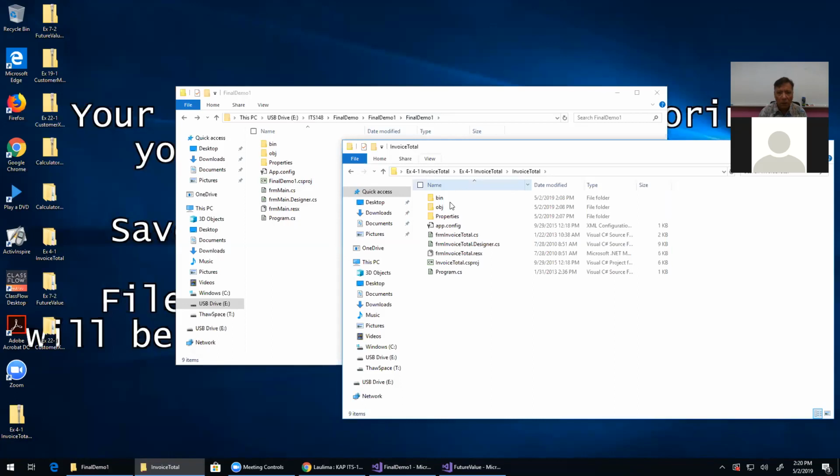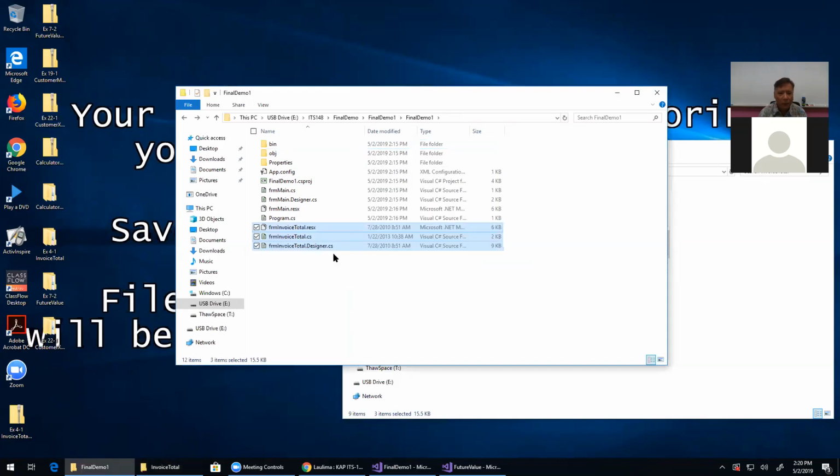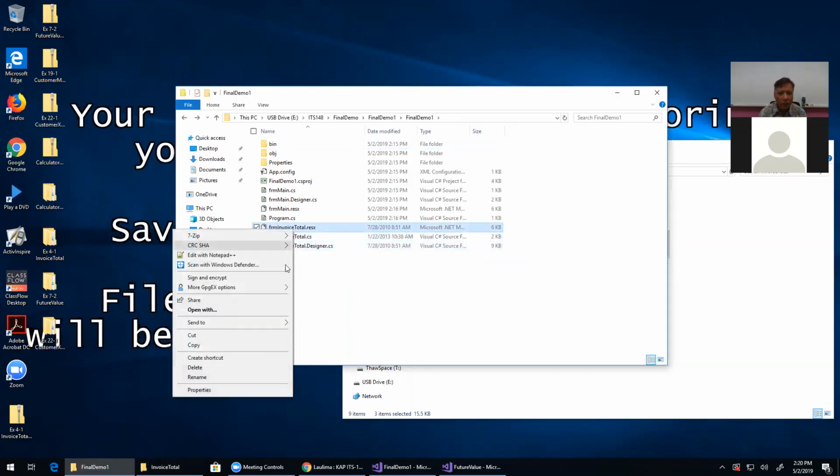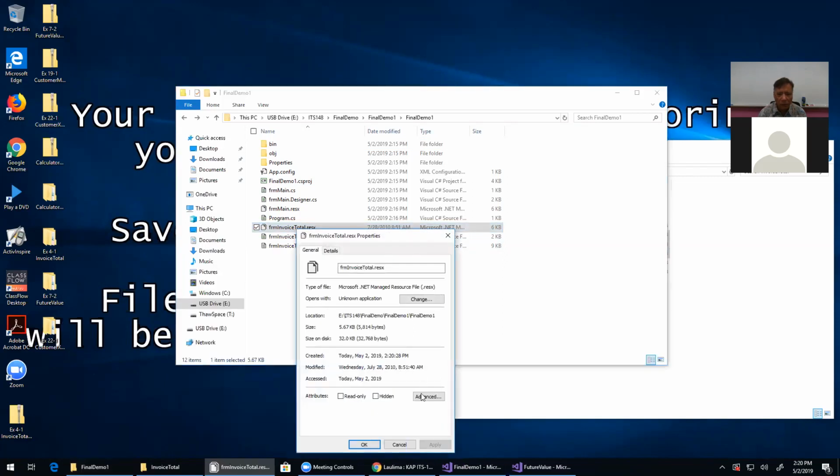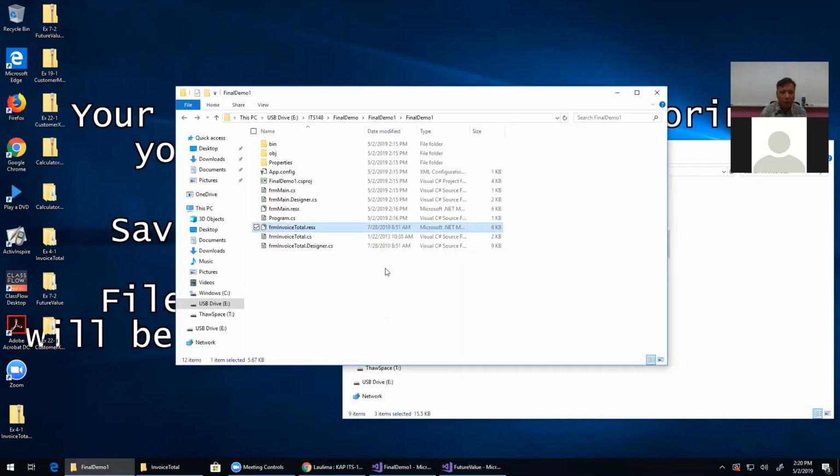Okay, so I want to copy over this, this, and this for sure, and that's enough. So let me just copy that over, and that's great. Now I want to right click on this to make sure that the properties are okay. Good, that's fine. So that adds form invoice total. Let me go back to demo. Oh, here it is.